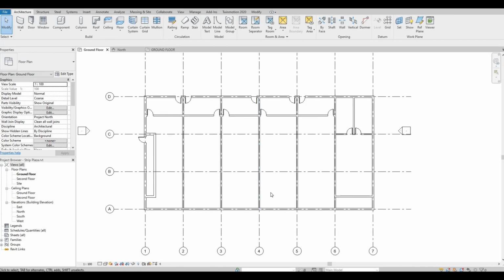So for right now, we're done with this video. In the next video, we're gonna start adding the second floor with all the walls and doors, and we're probably gonna add in the floors afterwards.